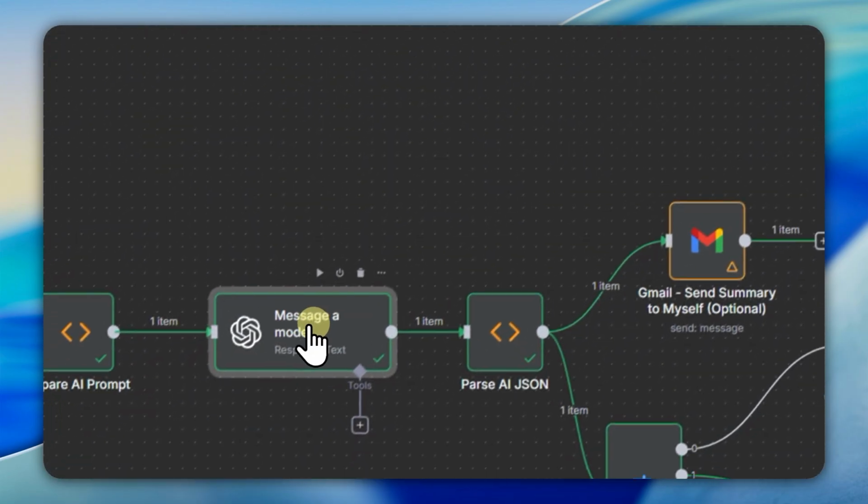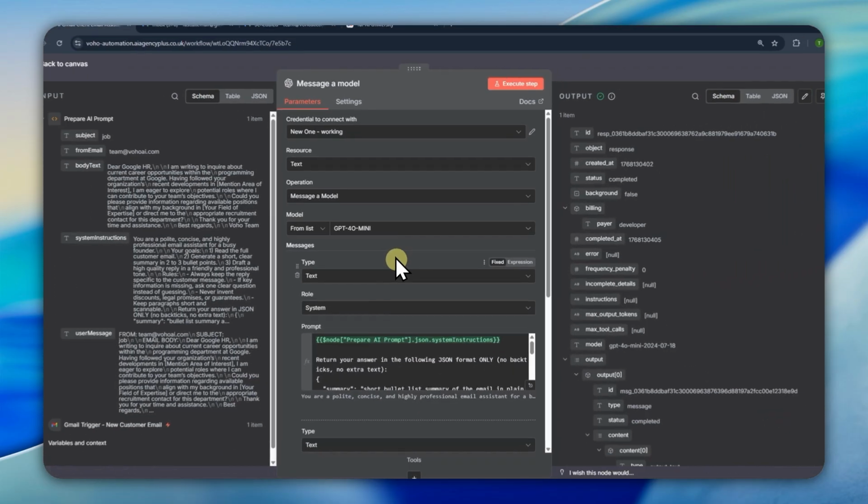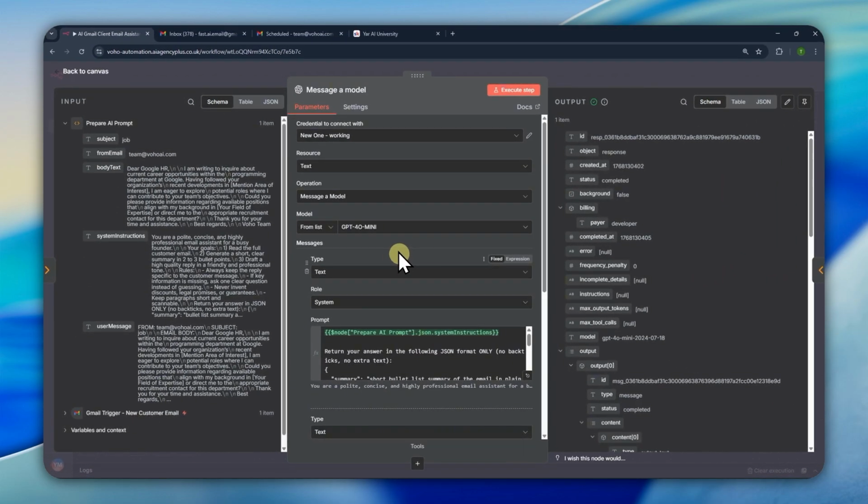Step 3, the AI node that generates summary and reply. The next node is message a model. This uses the OpenAI node inside n8n. And in this workflow, the model selected is GPT-4o Mini. In the messages array, it sends 2 messages.